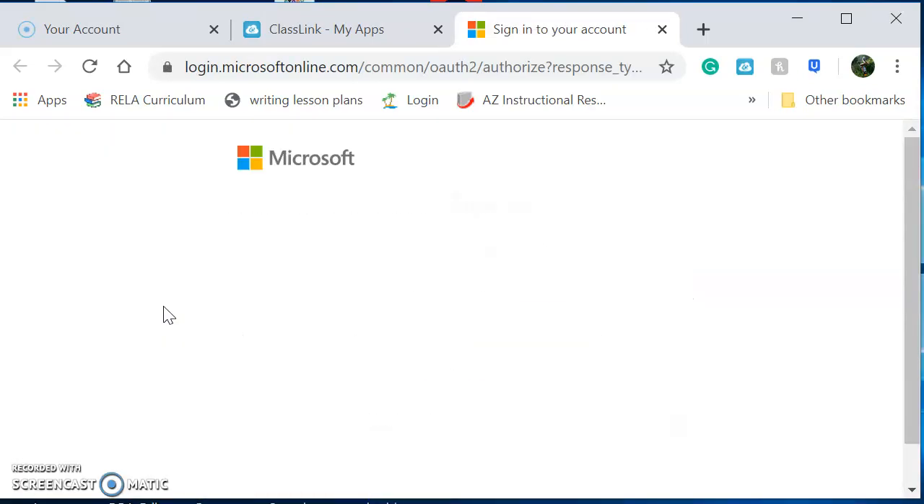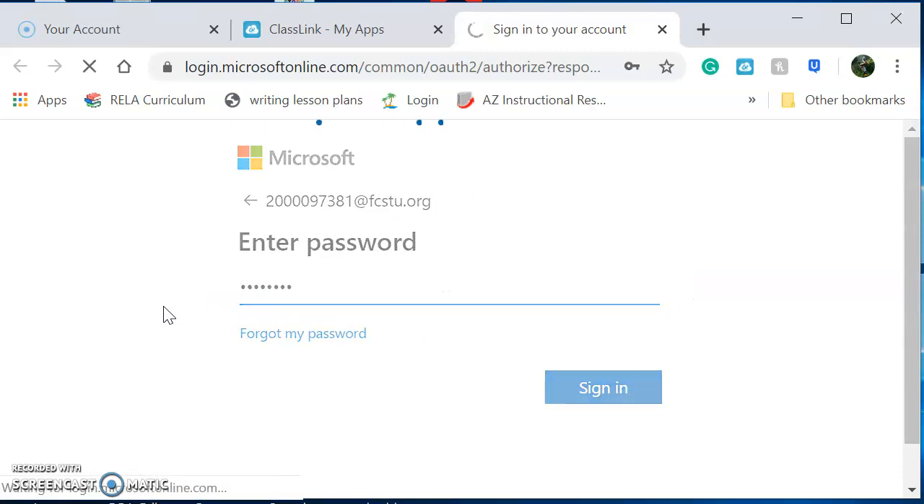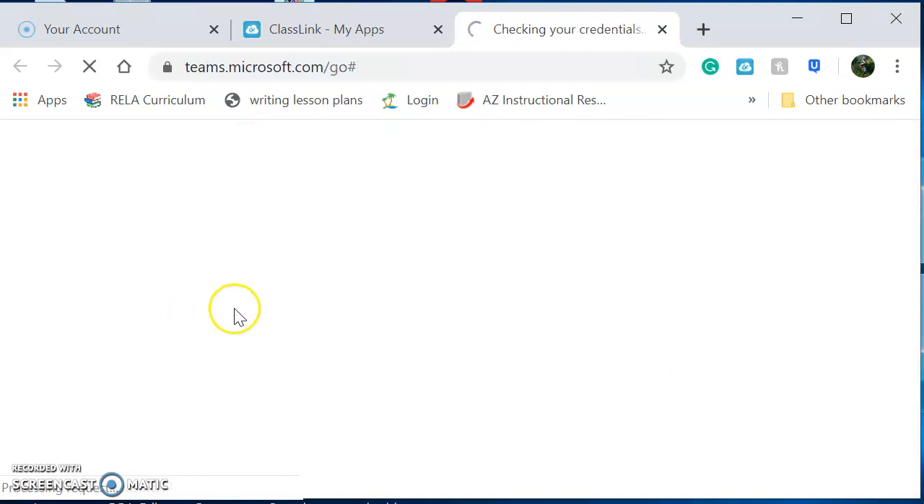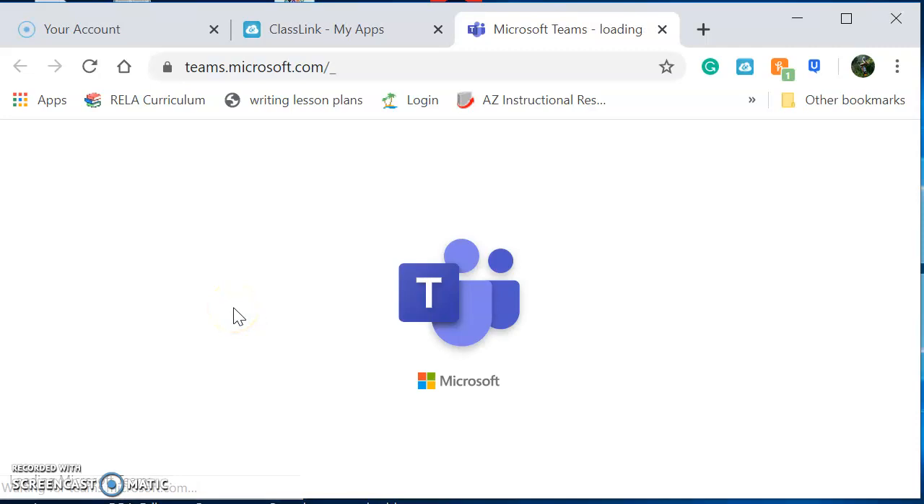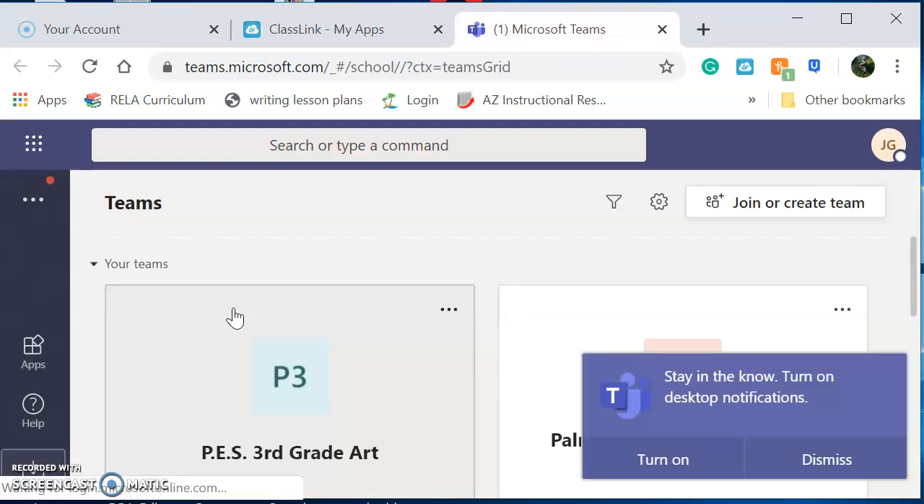So it's saying it's making a match. As it should, it should click you through. I'm not sure why on some it says that you have to log back in. But like I said, put your lunch number, and it's an email. Your email is your lunch number at fcstu.org, and then your password is still your birth date.